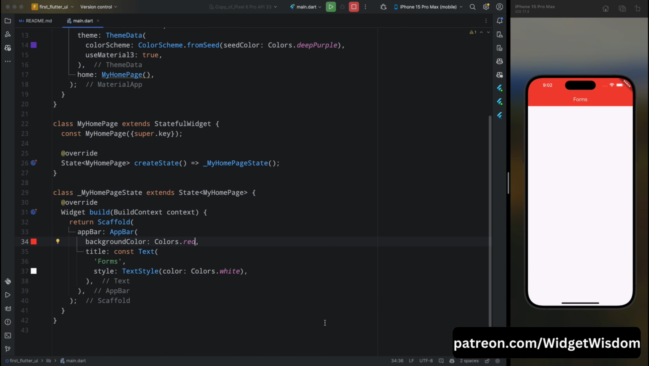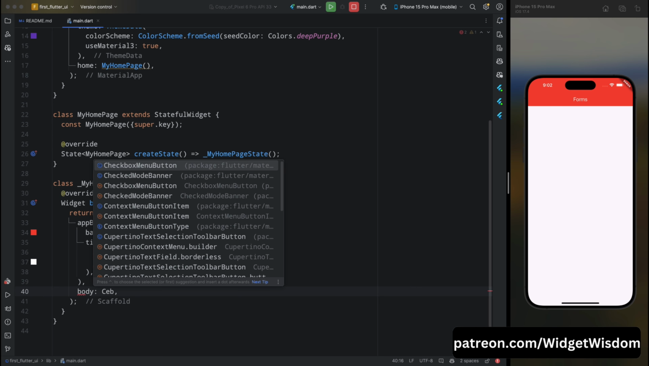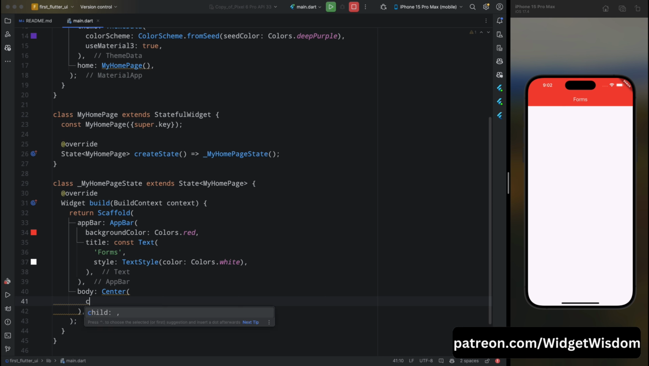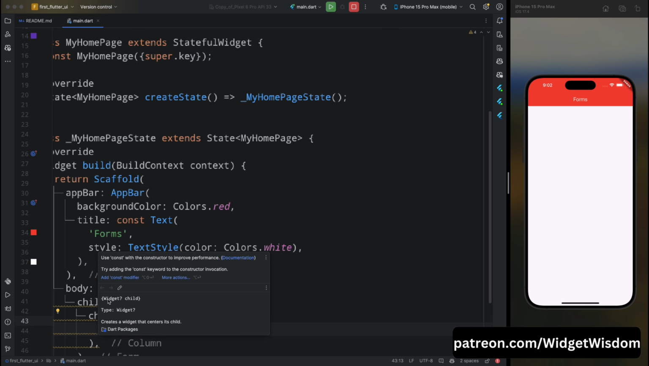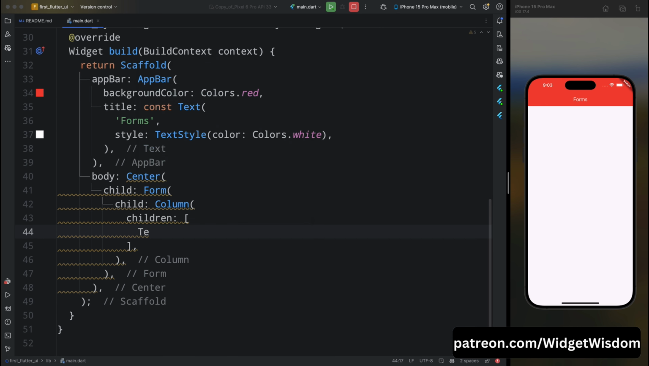So here I have opened my project and now I have come to my home page, and then here add the body property inside the scaffold widget. Then here add a center widget which will have a child as form. And as I have told you, form is the collection of text fields, checkboxes and dropdowns. So we are going to add that. So here first add the child, then add the column. Then for children, here first add the text form field. Then here add the decoration property, and here add input decoration, and for label text add the "Enter your name" string. Then also create an elevated button, and for its child add the text widget as submit.